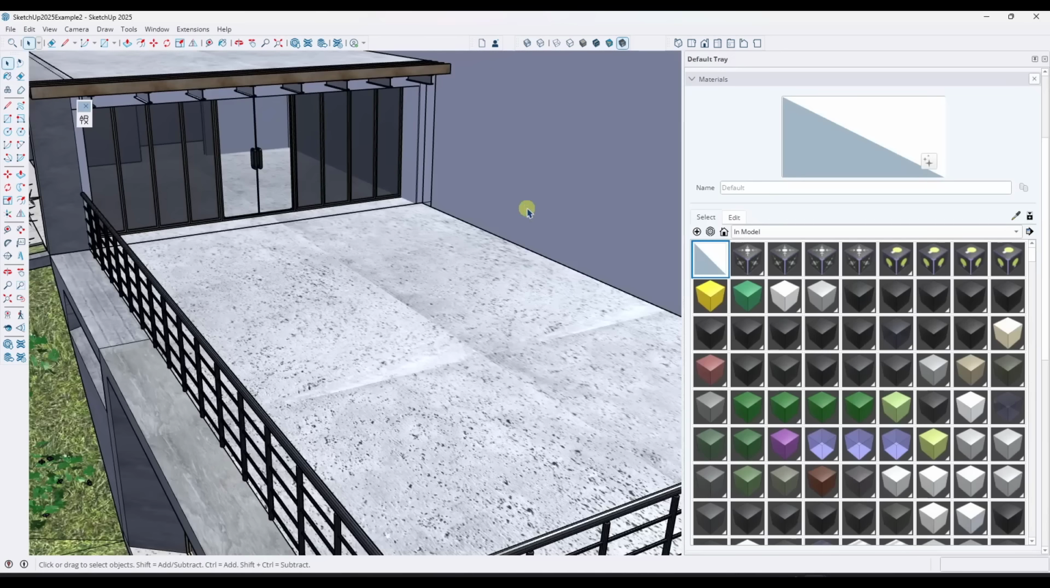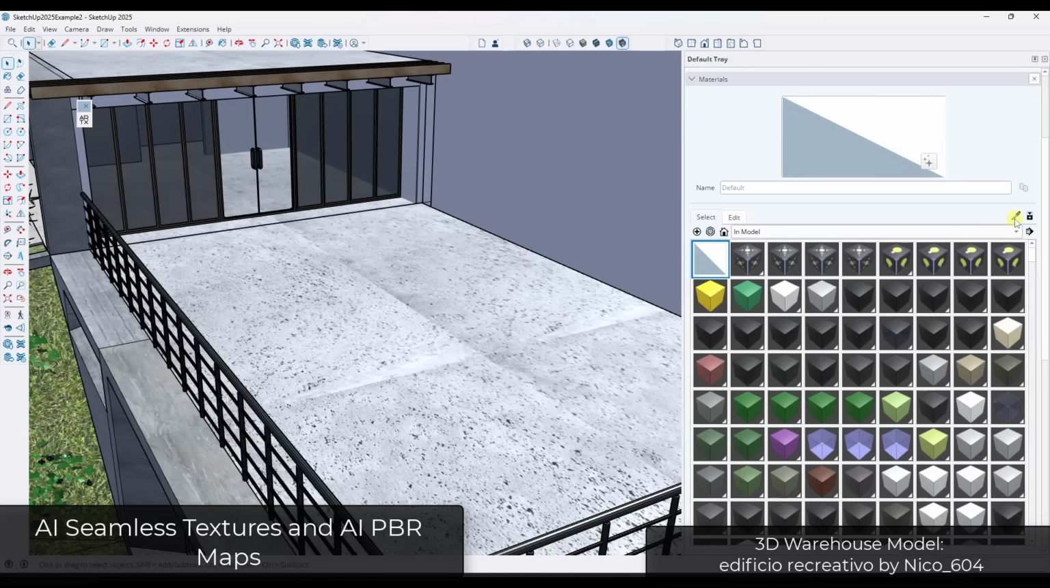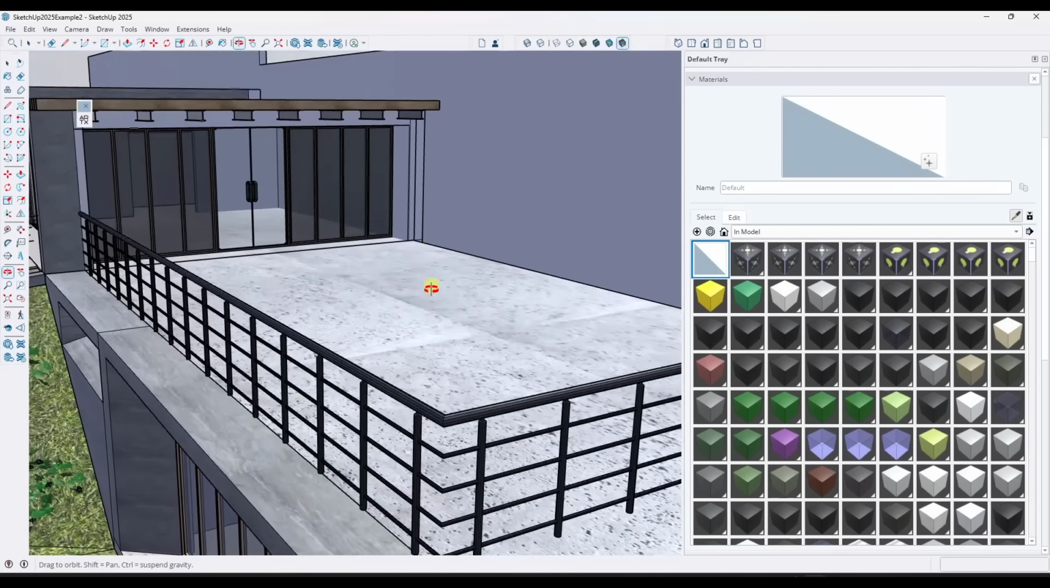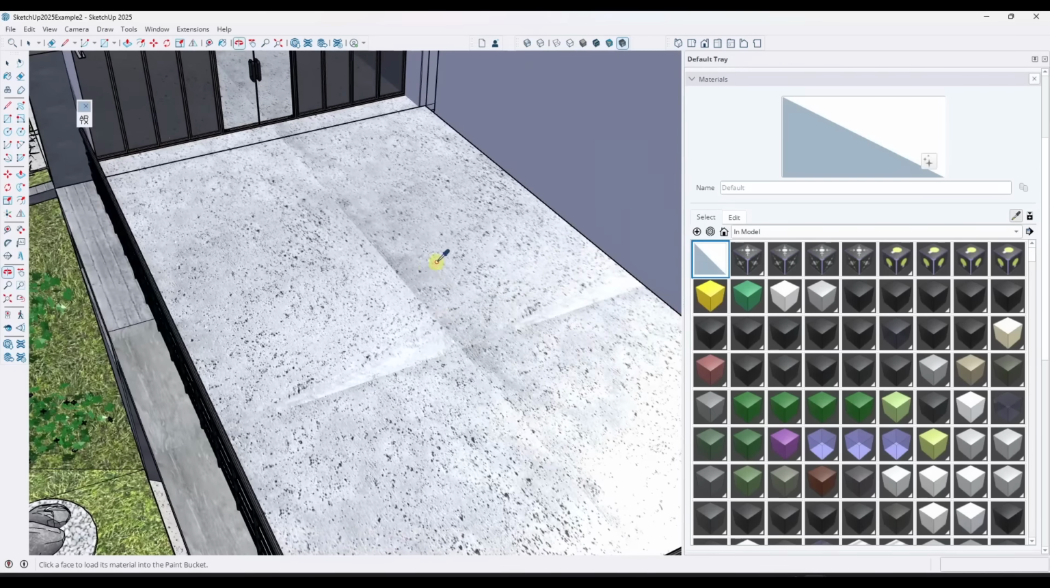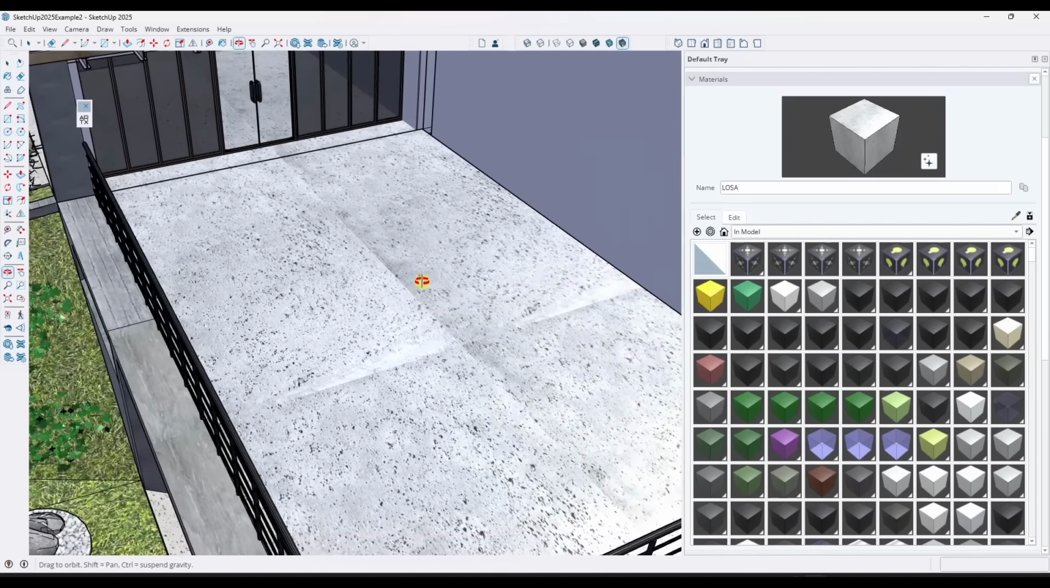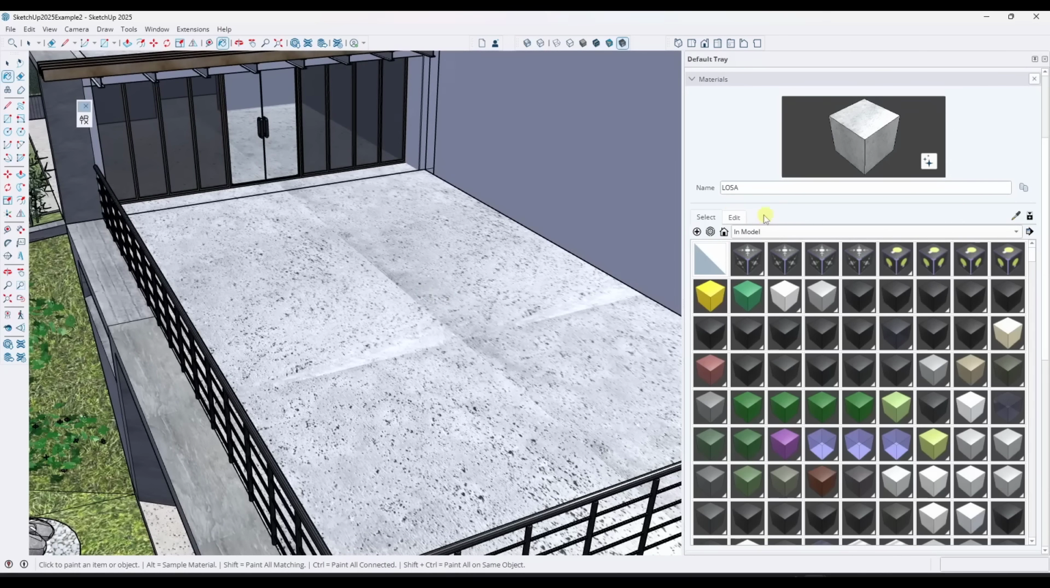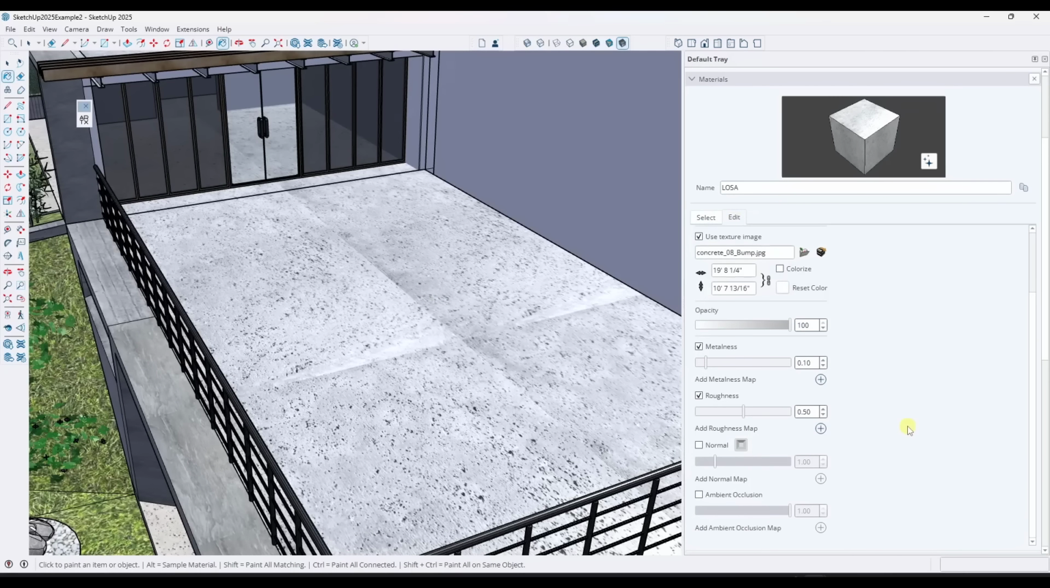Okay, so another cool feature that I wanted to highlight is notice how sometimes you get things like this 3D Warehouse model where you've got tiling textures, or you might have brought them in from images or something like that. You can sample that material. Well, we don't have PBR maps for this material, and this is also tiling. Well, you might have noticed there's this little button right here for Use AI to generate photoreal textures.